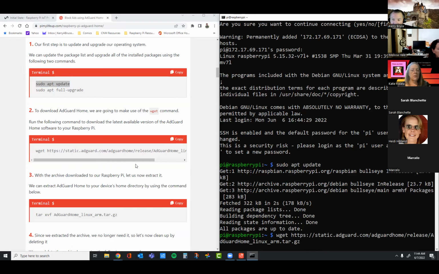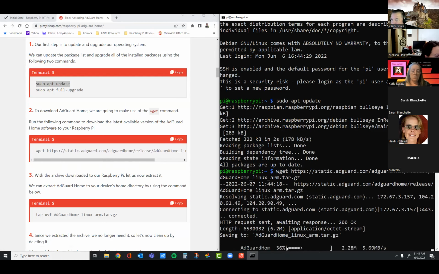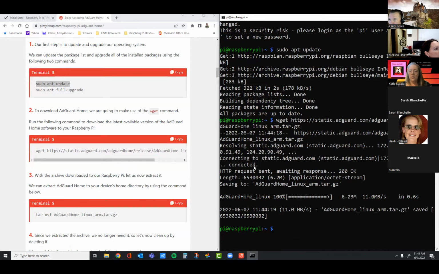So I just copied this code over. We're going to go out to AdGuard and download the tar file for this particular program. I don't see any errors. Waiting for response. Looks good. Saving the file. So that's number 2: simply going out to the website for AdGuard and grabbing the file from there.